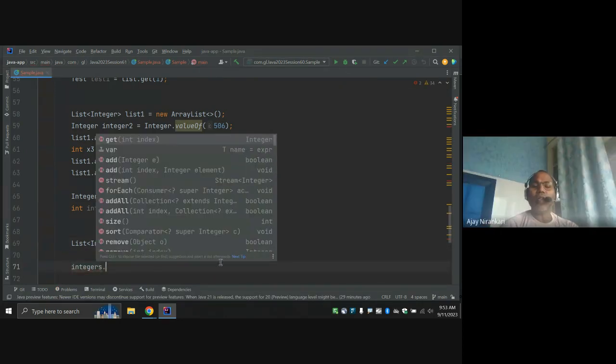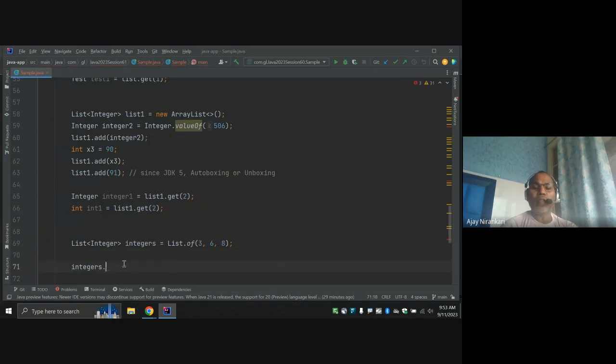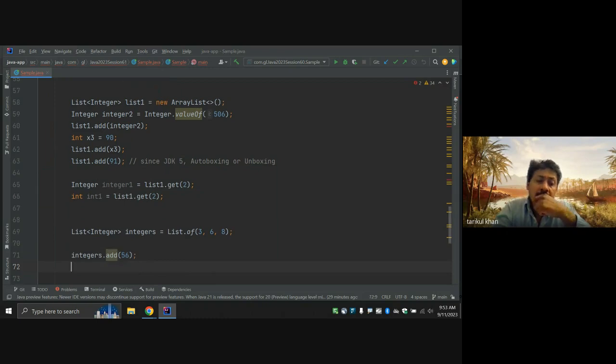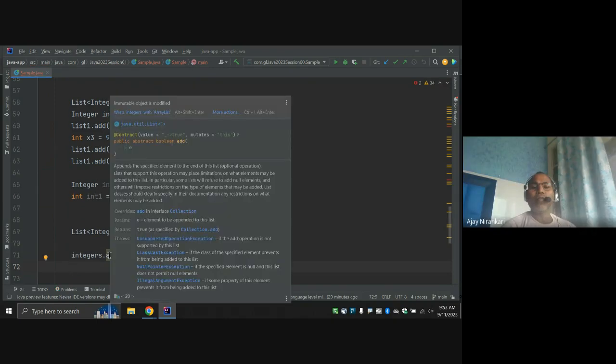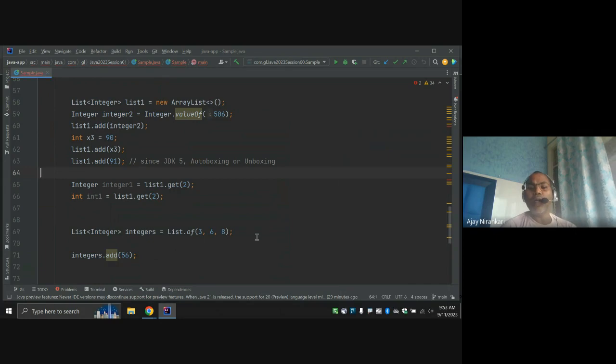You notice the list of is an immutable data structure. Let's try list of. Immutable means this data object you cannot modify. If you run the compiler, it throws an exception. Why? Because this of method returns an immutable collection that cannot be modified, right?